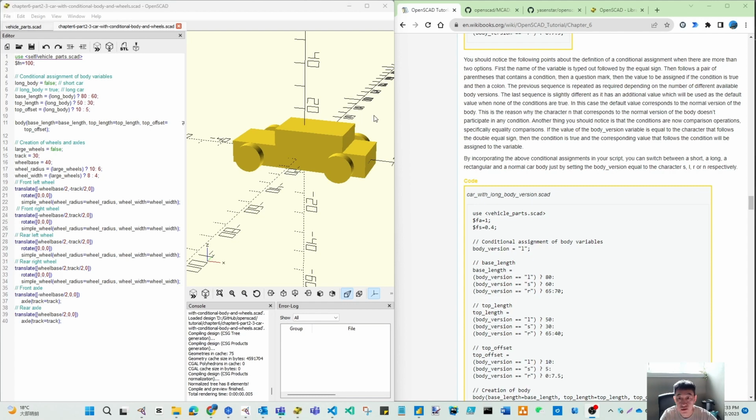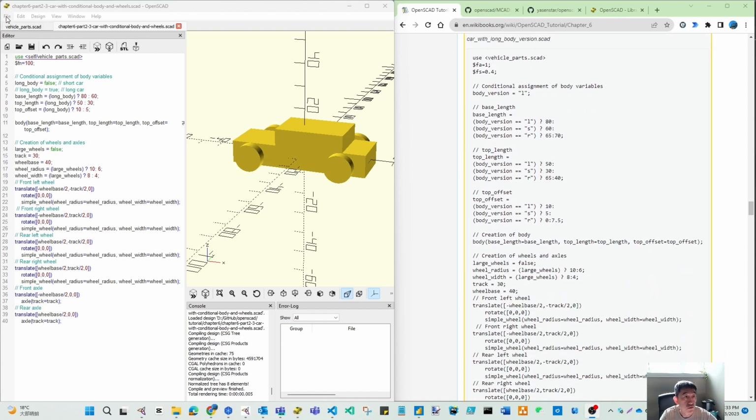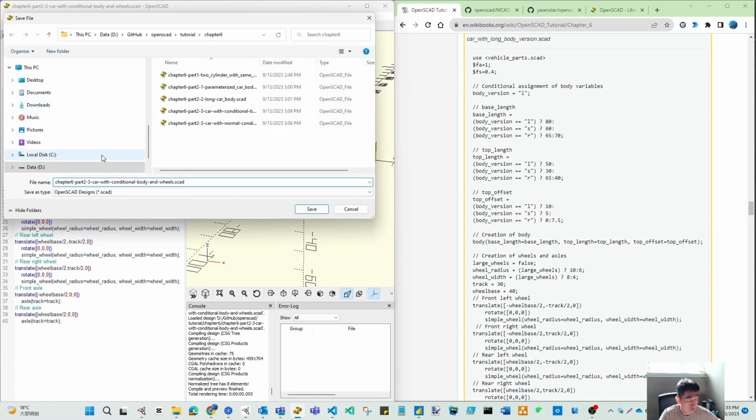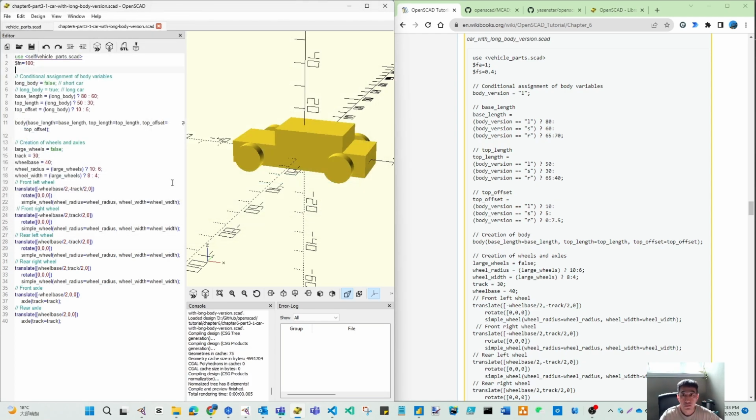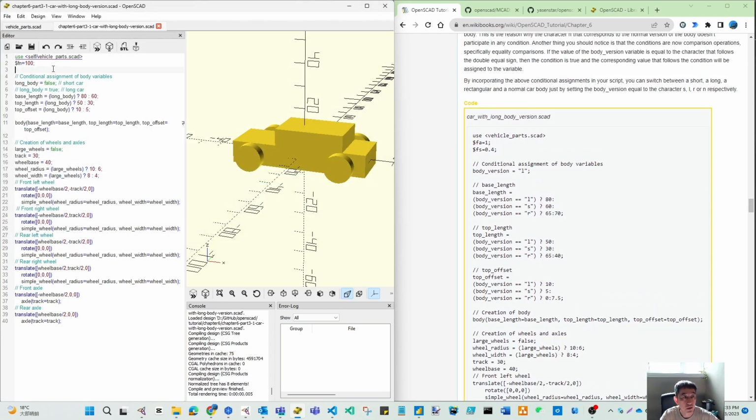So let's save a new file. This is the part 3 first. Car with long body version. So let's start to customize from the existing part. So we should have the conditional assignment for those. Conditional for body. So body creation is no change.